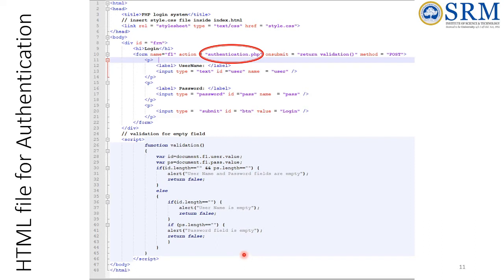That is better, because if this validation is not there and the form goes directly to my server side authentication.php code, and it finds that the value is not there, again a query has to be passed from the server side to the client side. To avoid this kind of complex routine, we need to validate the form on the client side also.